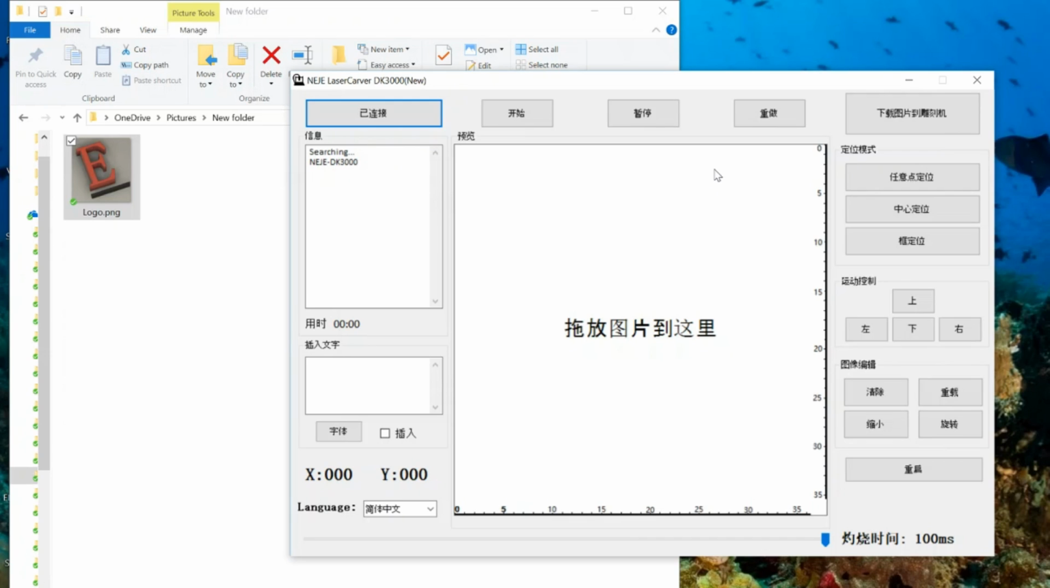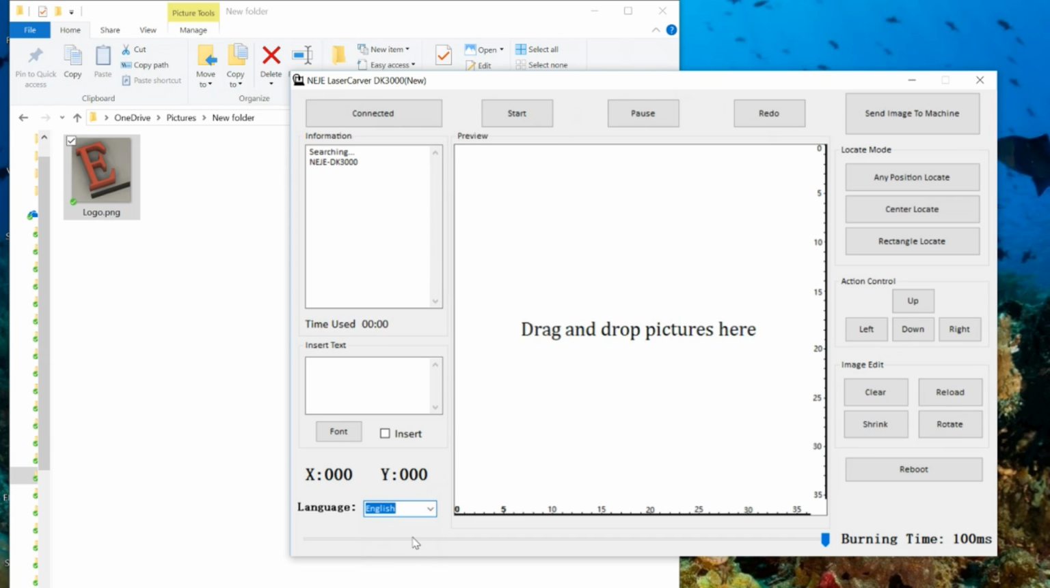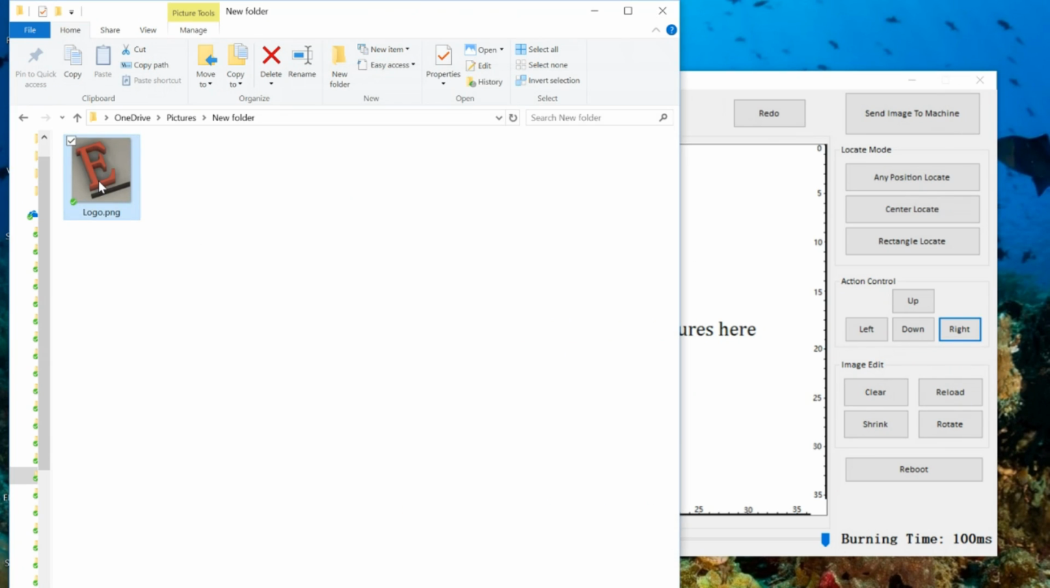So once we're connected to the printer, it's going to come up in Chinese. We're going to go ahead and change the language to English. And this is going to happen every time you open up this program. This program is super simple to use, and we're going to go ahead and select the image we want. I'm going to go ahead and use my logo.